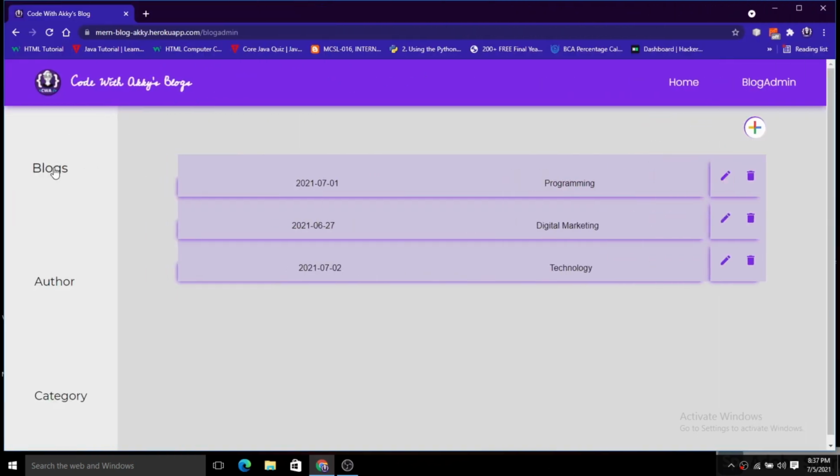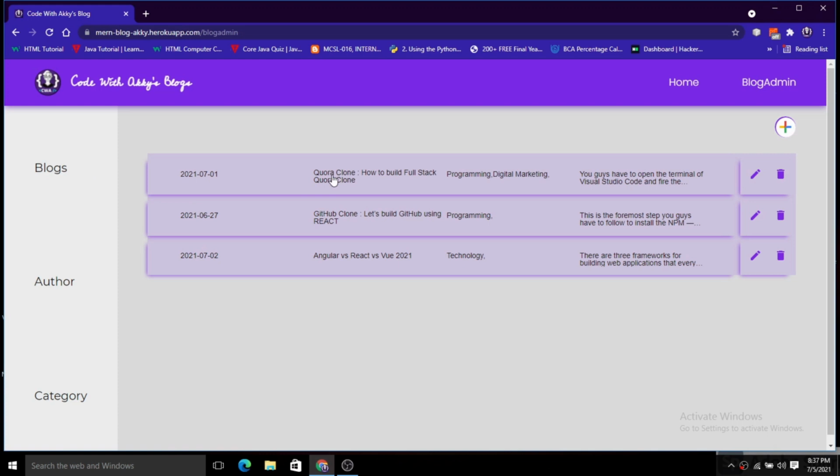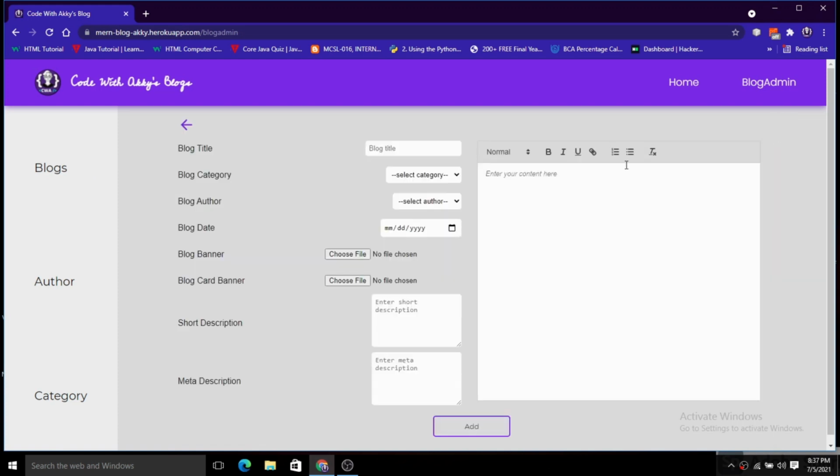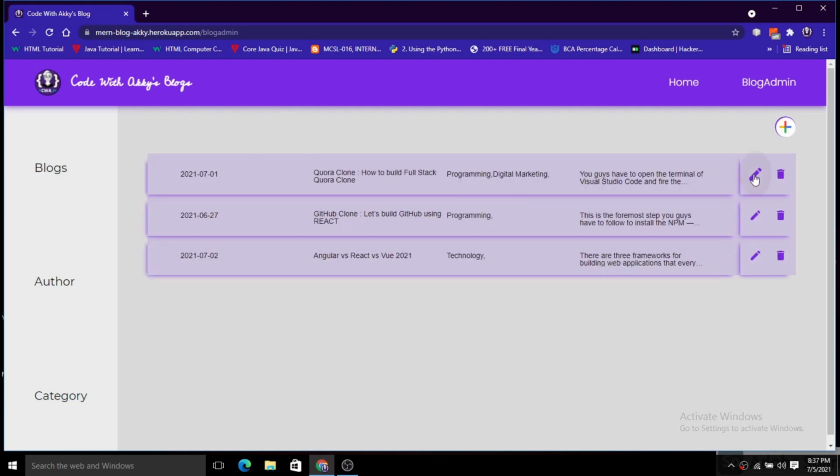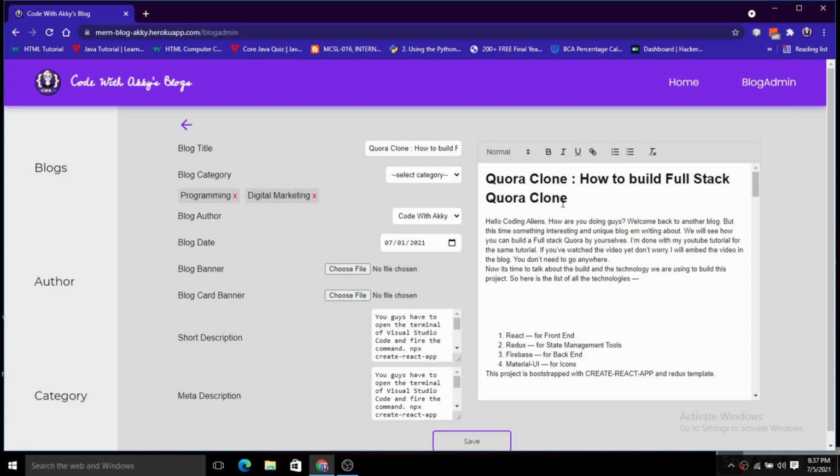Let's go and see the blog section here. First we will explore the blog section, then we go to the author and the category. We have the blogs here, and we have an add new blog option. From here we can add a new blog. Next we have an edit option also, so we can simply edit the blogs that we have already written.